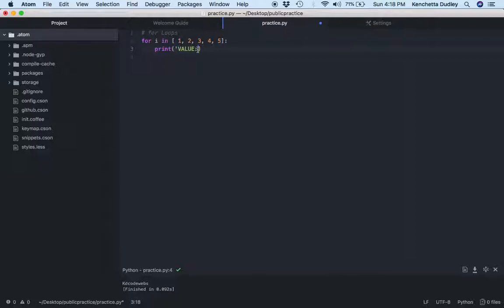Sometimes you have to get used to just the typing portion of this. Okay, and then we want to print I. Print I.